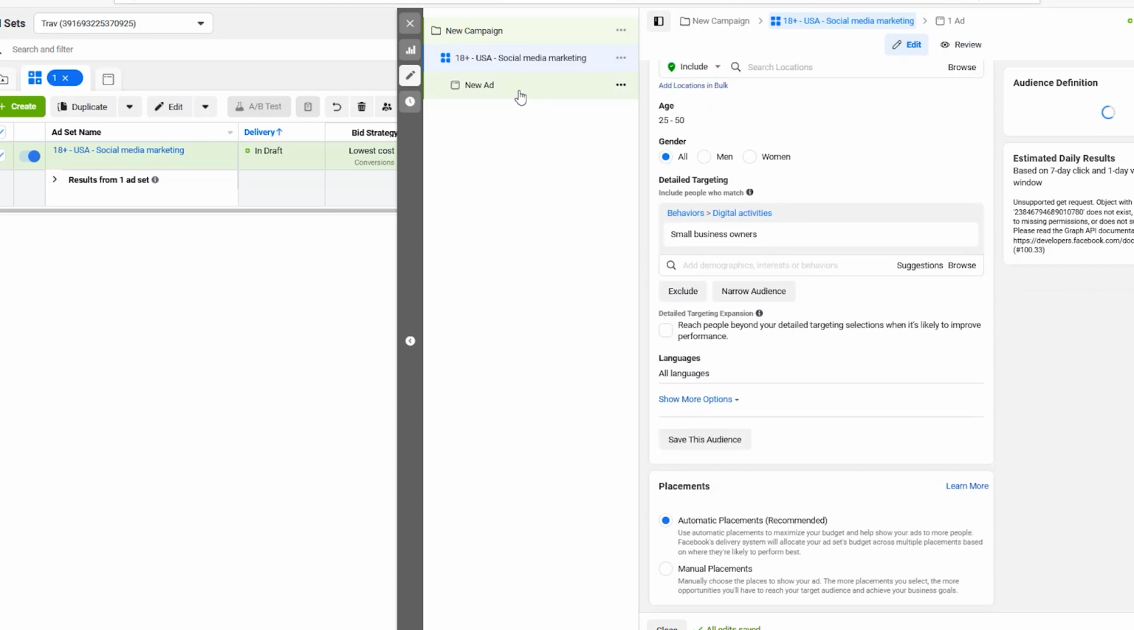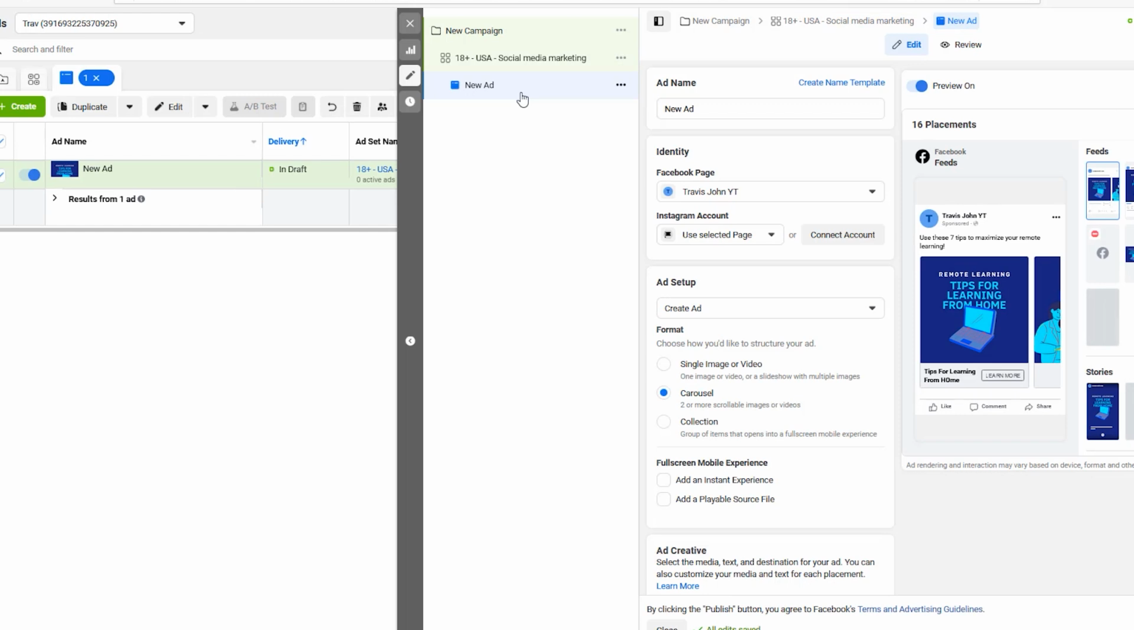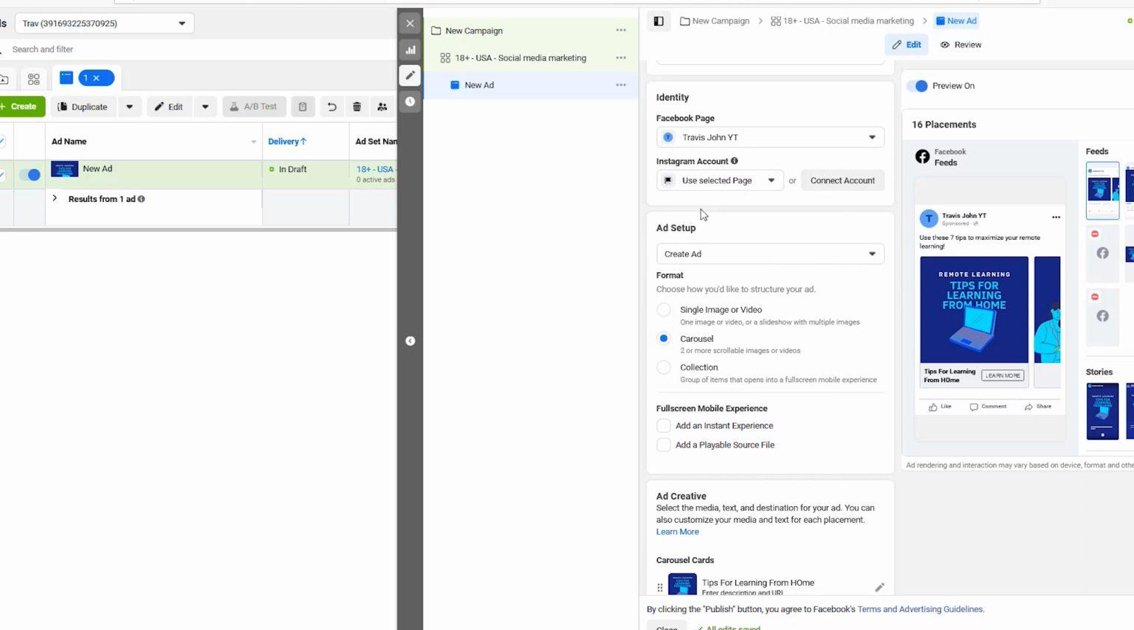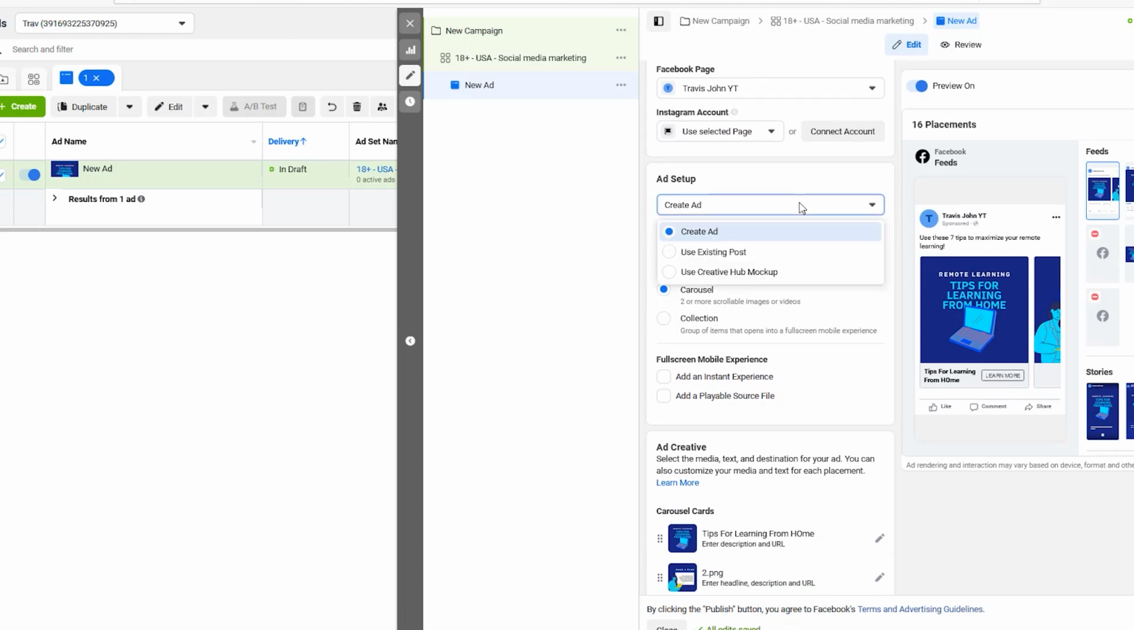Now we're gonna go into where the actual ad is. Here is where we're gonna pick what type of ad format we want. But first, we're gonna go ahead and select our fan page, which I selected here. Instagram account, I'm gonna use the same one as the fan page, or I'm gonna connect a new one. Now where it says ad setup, I'm gonna go ahead and do the drop down. I can do existing post or create ad, but in this case, we're gonna do an ad from scratch. So I'm gonna hit create ad.